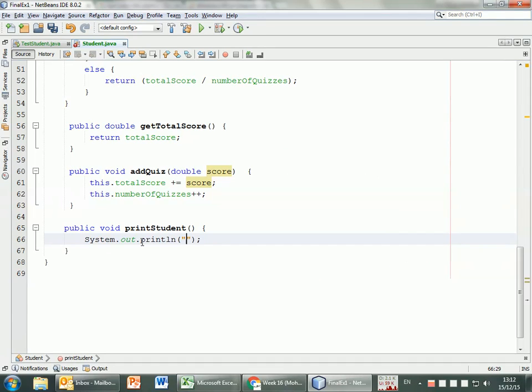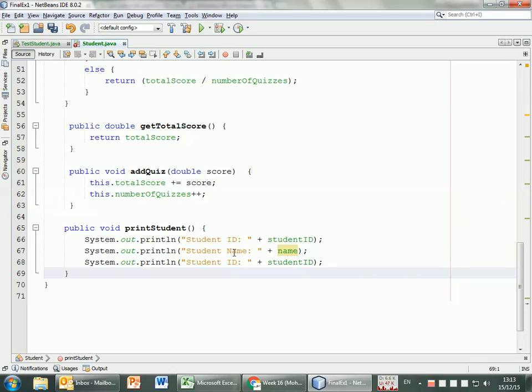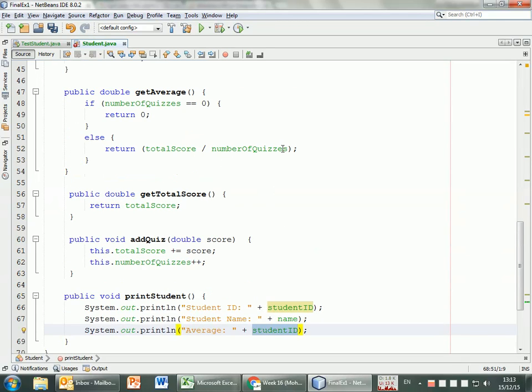So the ID is very easy. Student ID, plus ID. Exactly. I'm just on plus. Well, it's called studentID. And then I'm going to paste again student name. And then I have name. And the last one was average. I don't have a variable called average. How can I get the average? Yes, I can do this, total score over the number of quizzes, but what happens if the number of quizzes is 0?